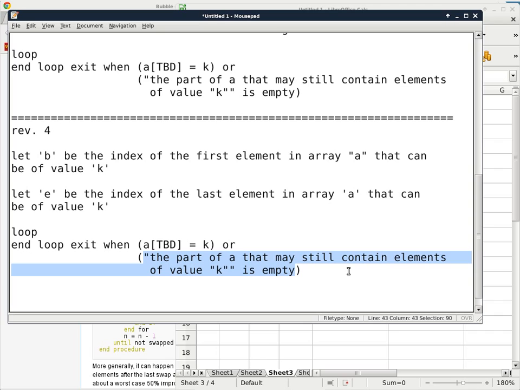K is the value you're looking for, right? So K is the value that we are searching for, which is the phone number. You're looking to see if either B or E is either greater than or equal to or less than. And then you would determine what to do based off of that.